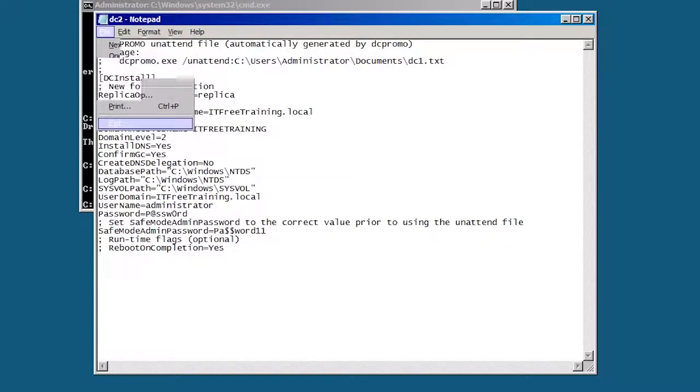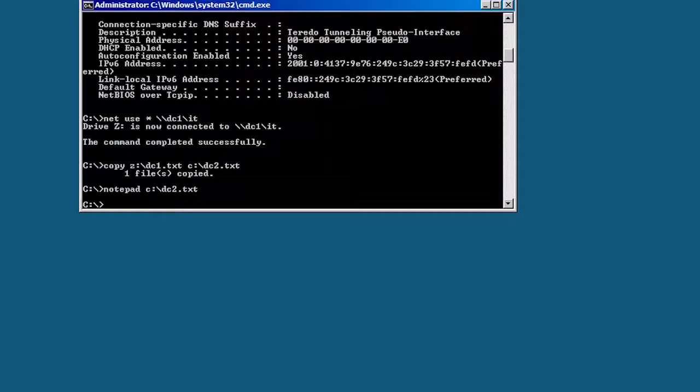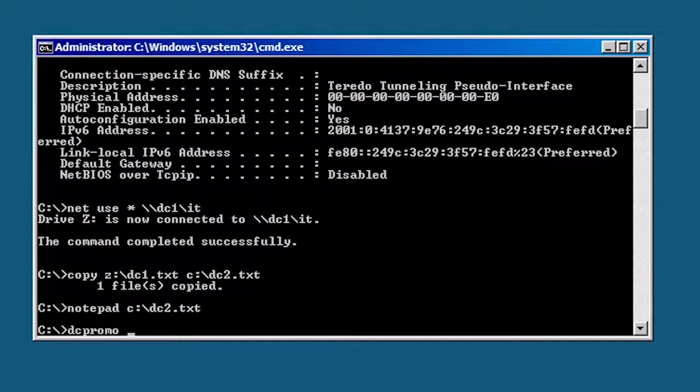Once I exit and save the file, I can now run dcpromo with the /unattended switch, followed by : and the file name for the answer file. If I were to now press enter, this server would be promoted to a domain controller using the answer file to answer any setup questions. Creating an answer file will allow you to promote a server core computer to a domain controller.